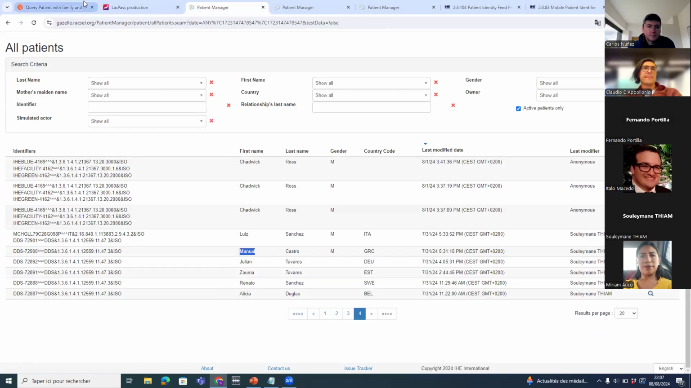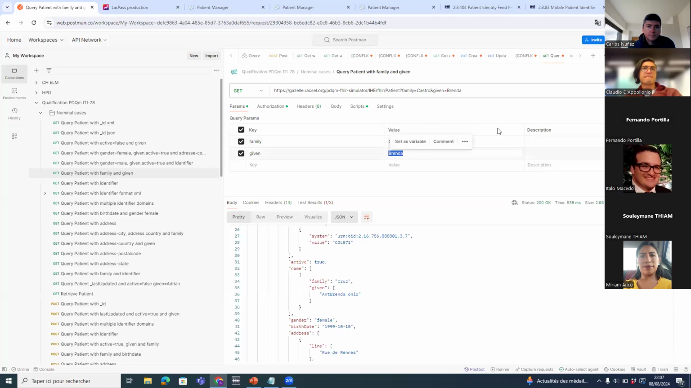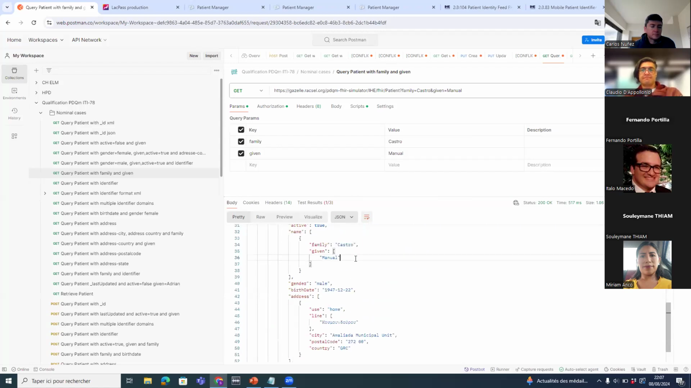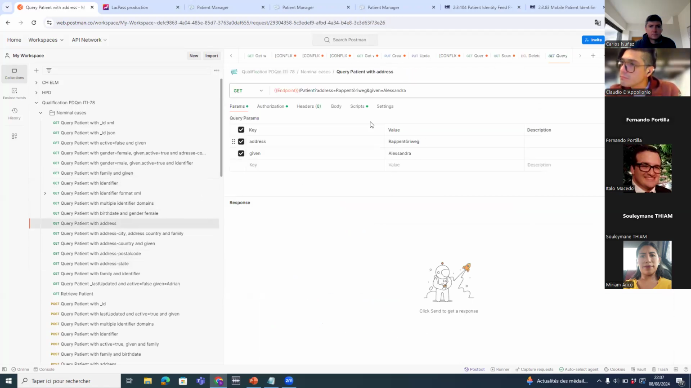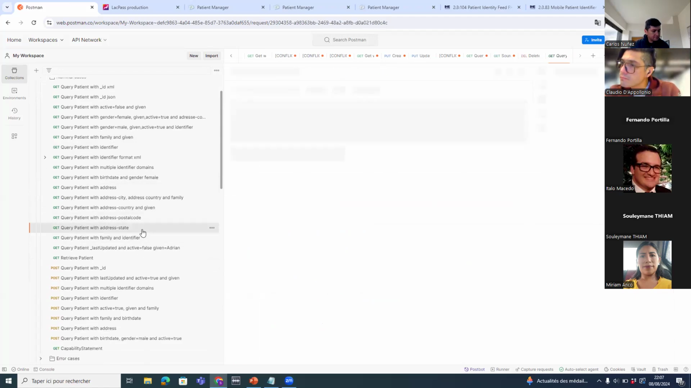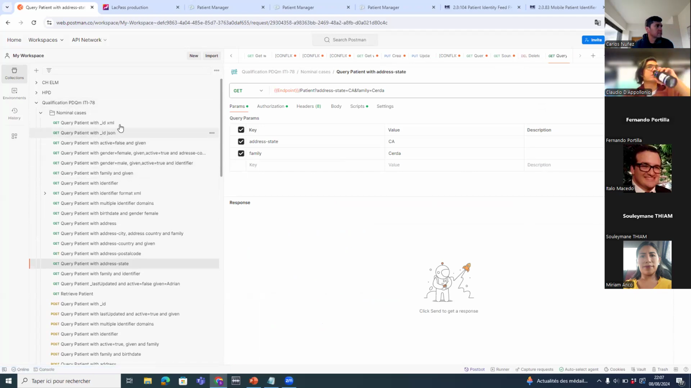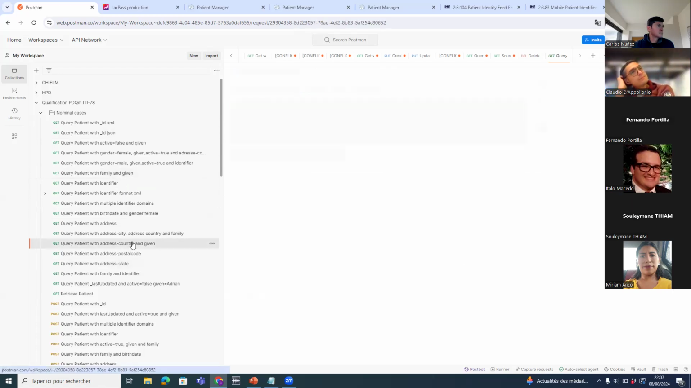I can put Castro and Manuel, for example. It will give me the patient demographic information of Manuel Castro. He's male, born in 1947. I can also search by using the address, such as any patient with the address state, for example patients living in Bogota. So you can do whatever you want with PDQM. Once you have the identifier of the patient, you can search by the first name, the last name, the address, the country, and so on.